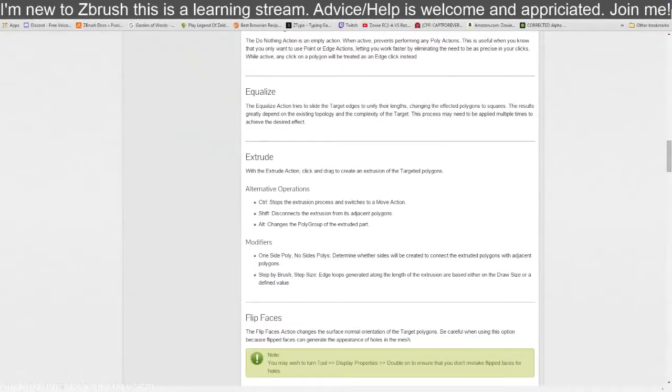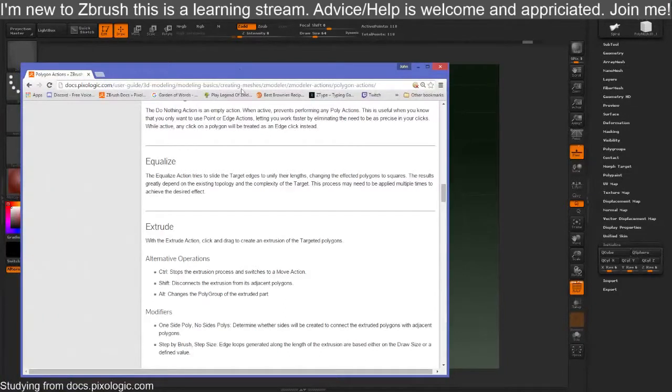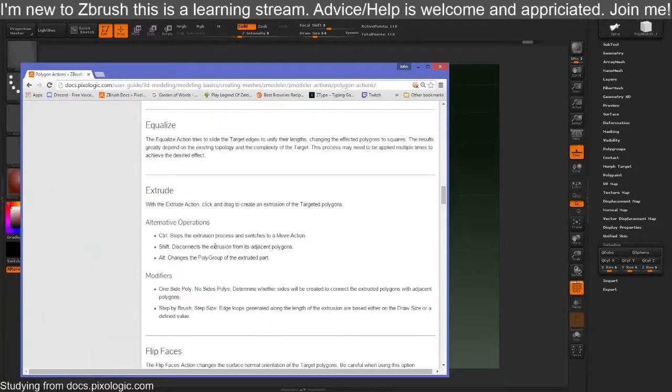With an extrude action, click and drag. Control stops the extrusion, switches to move. Shift disconnects extrusion from its adjacent polygons.